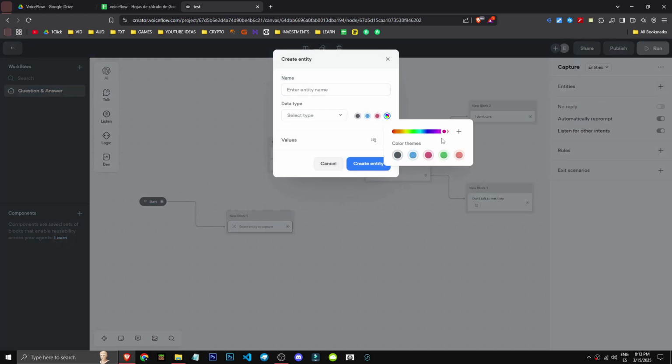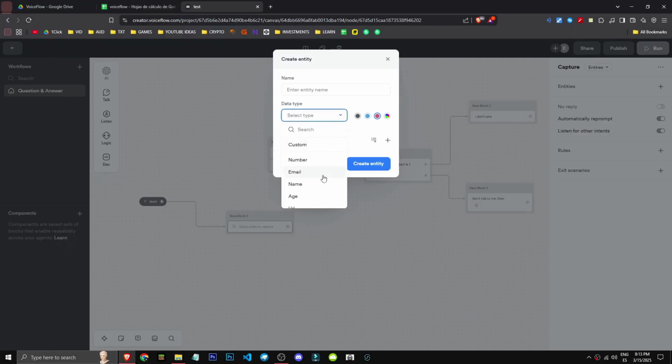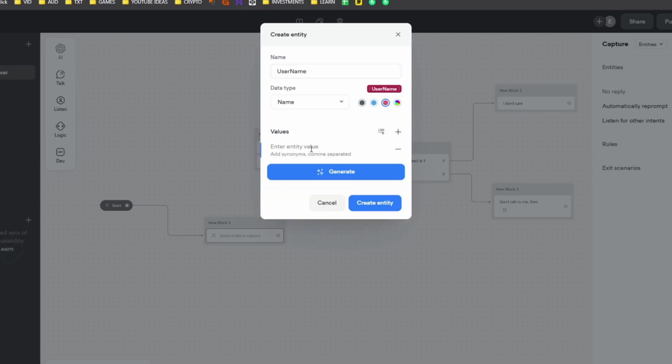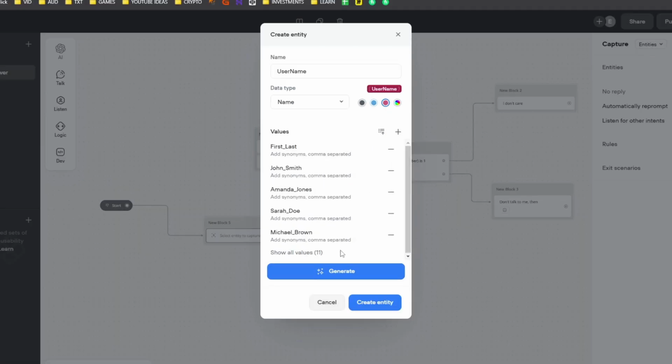As you can see, we can choose the color. It's cool for organization and such. Types like name, age, URL, date, phone, etc. Let's use the simplest, name. We can name this variable like username. As you'll see, we have the values section. Here we can input the entity's value. We'll add 10 examples. First, last random names. We hit create entity.